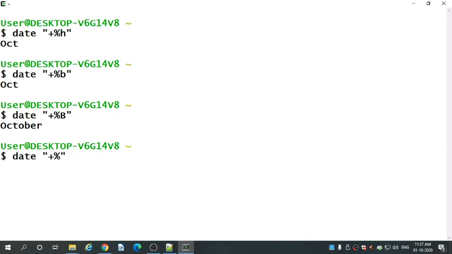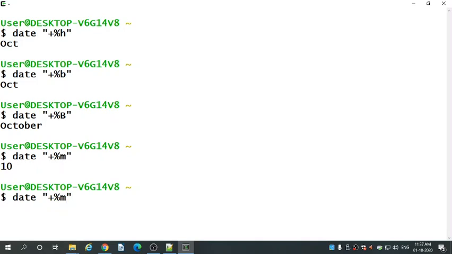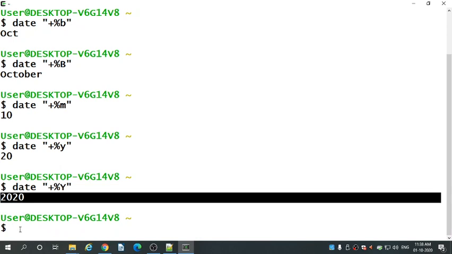Next you have small m. Enter. The current month is shown in digits. So 10 is the digit for October. And small y gives the last two digits of the year, from 00 to 99. So the last two digits of 2020 are displayed as the output. Next you have capital Y. 2020 it is showing in full, 4 digits.